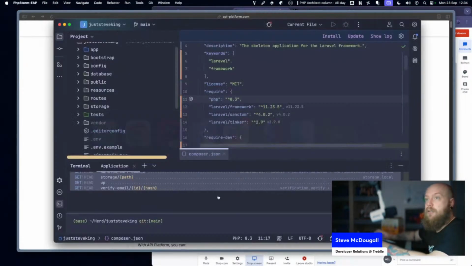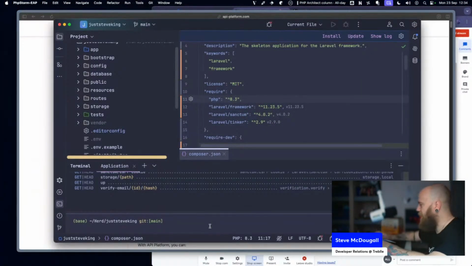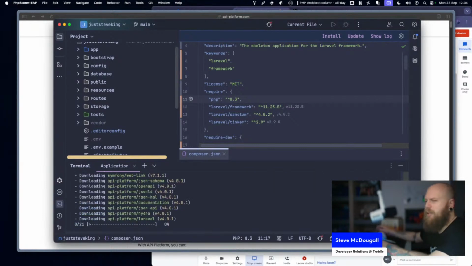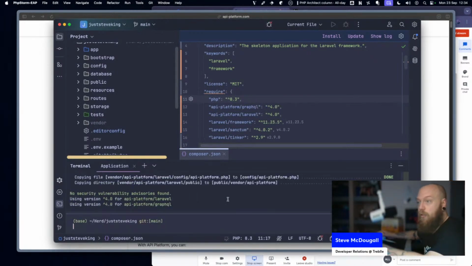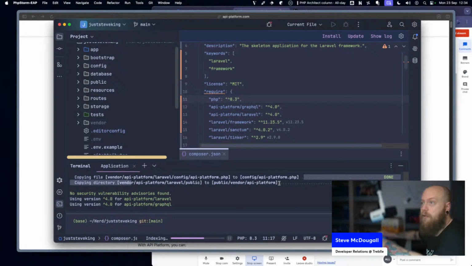Now, we will focus on the code today because that's kind of why we're here. So let's get this installed. Composer require api-platform/laravel, but at the same time, I'm also going to say api-platform/graphql, and we are going to install GraphQL as well. Because why not? It's available. Why wouldn't we? So it's installing all the packages underneath. That's going to do all of the magic, and it will automatically publish some stuff to the public space, which is for our documentation, and then the configuration itself.